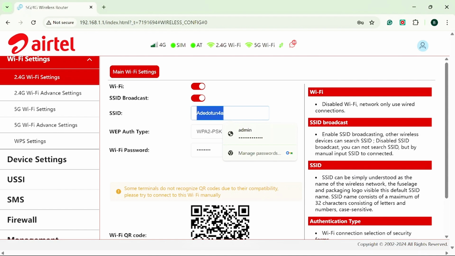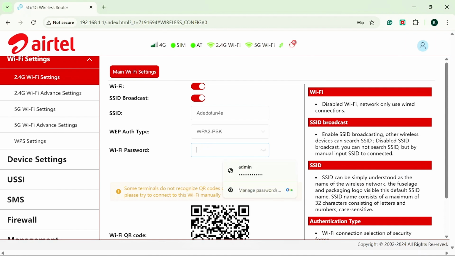Then here, this is your SSID, which is your Wi-Fi name. So this is what you connect to. Then there's the password. Now to change the Wi-Fi password, come to where it says Wi-Fi password, delete it, and type in your new password.